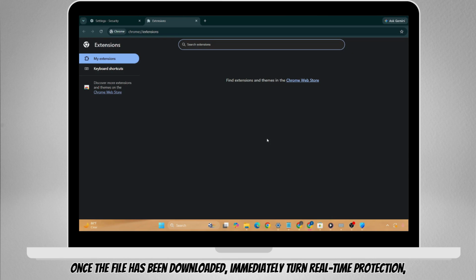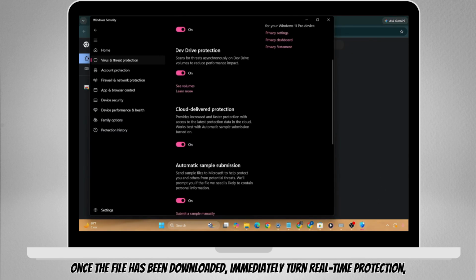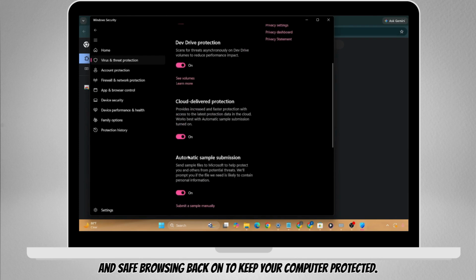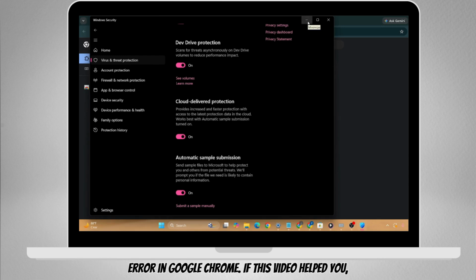Once the file has been downloaded, immediately turn Real-Time Protection, Dev Drive Protection if you disabled it, and Safe Browsing back on to keep your computer protected. So this is how you can fix the download failed virus detected error in Google Chrome.